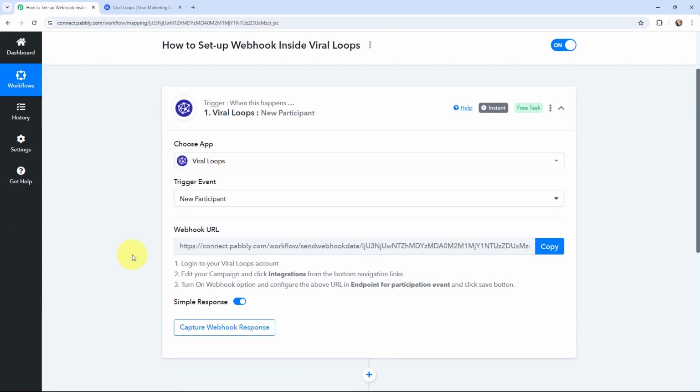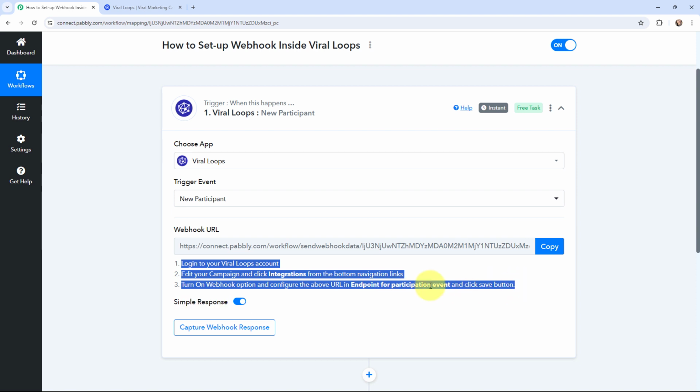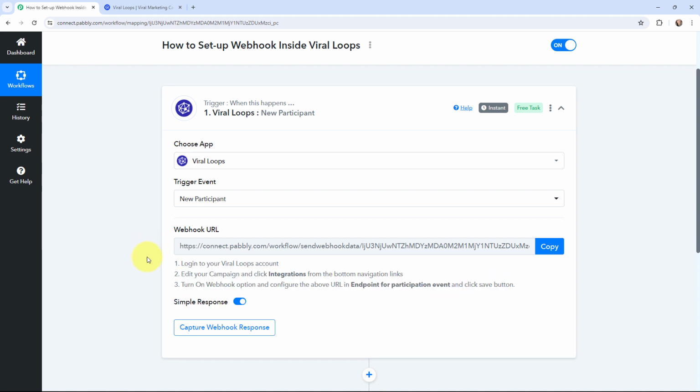So as I did that, over here you can see that a webhook URL is given and along with that a help desk is given. So read this help desk given below carefully because this webhook URL is going to act as a bridge to connect your Viral Loops account with Pabbly Connect. So now to begin with the process, I'm going to take you to my Viral Loops account.